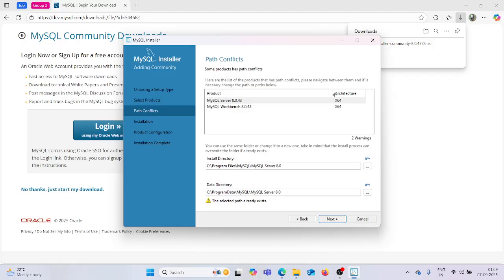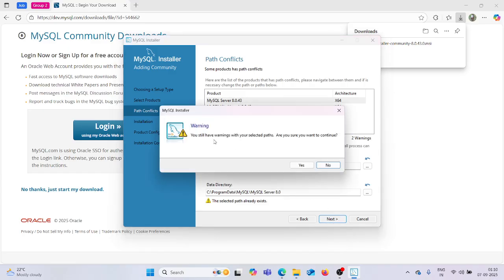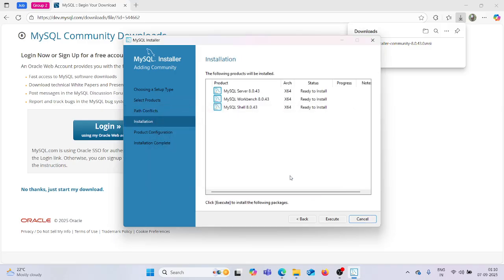It is showing path conflicts. As it was already installed, that's why it is showing this. Few people will not get it, few will get it, but whoever got it, just click next, nothing to do. It is throwing that warning, no need to worry. Are you sure you want to continue? Yes. Then in the next step, as I mentioned, on the left side it will automatically show that we came to the installation part. Under installation, just click on execute. Once you execute, the installation will happen.